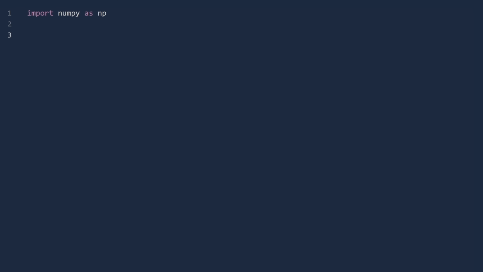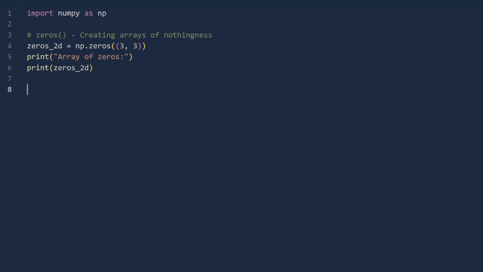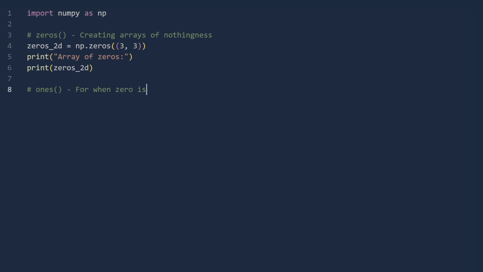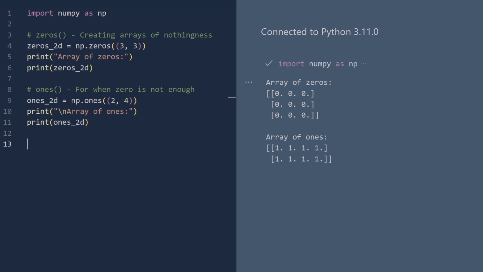Let us examine 4 array creation functions, arranged in ascending order of complexity. First, zeros. This function creates an array filled with a numerical representation of nothingness. Second, ones. Identical to zeros, but with a more optimistic value.